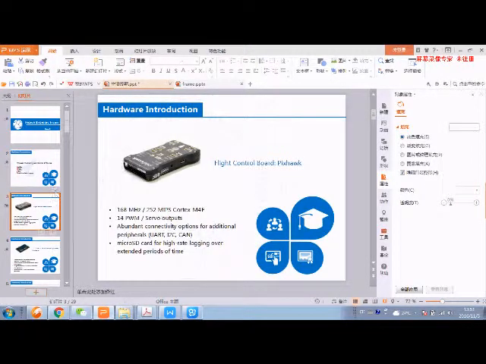Okay, then first I will introduce the hardware of our project. First, our flight control board is Pixhawk, which has several key features, such as 168 megahertz or up to 252 megahertz for the Cortex M4.